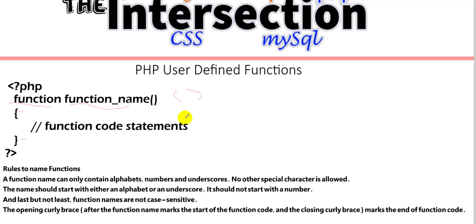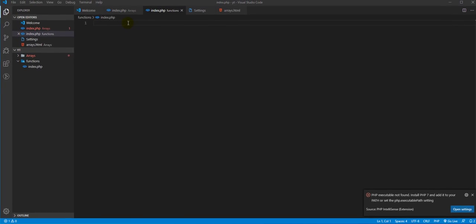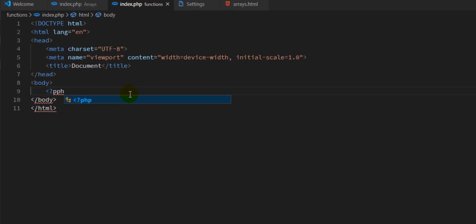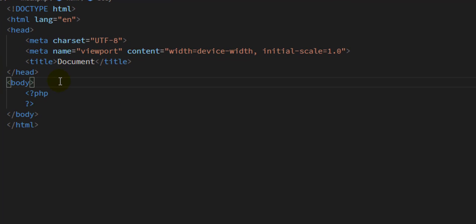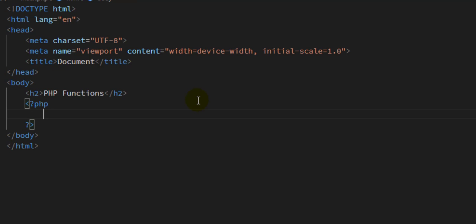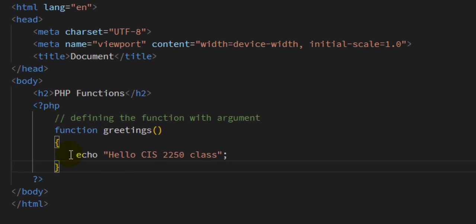So let's see how we will create them in a PHP program and how to use them. Open Visual Studio Code, start with the PHP block, and maybe we should put a heading. Now I'm ready to create my first PHP function, and here's my function.